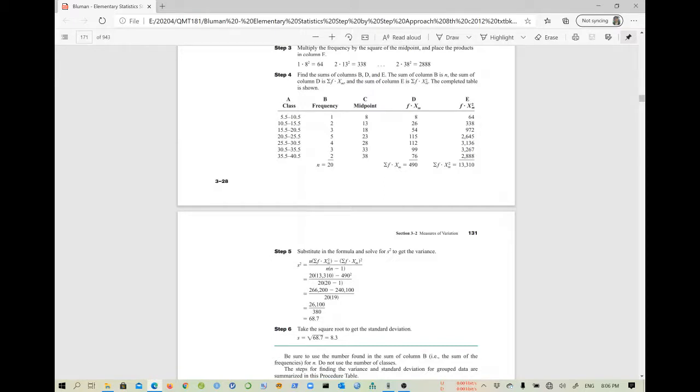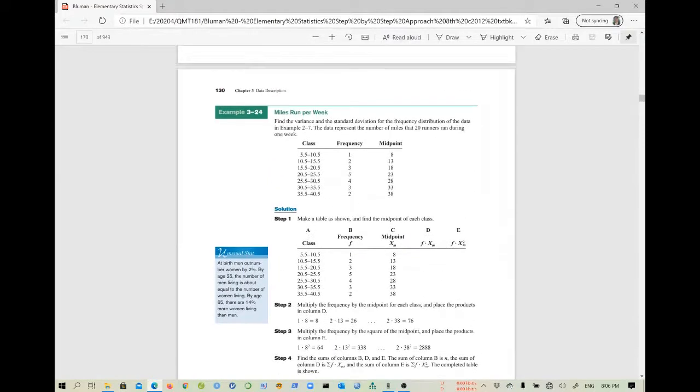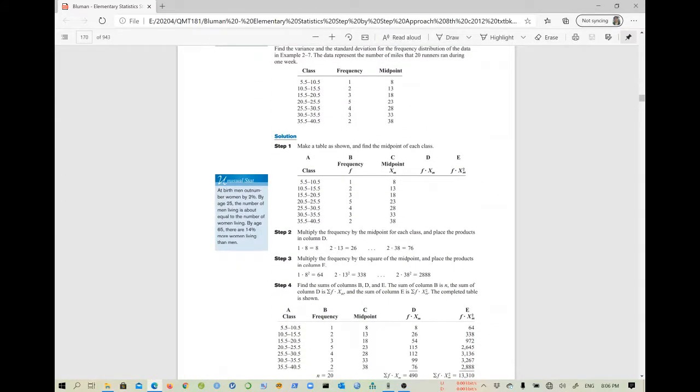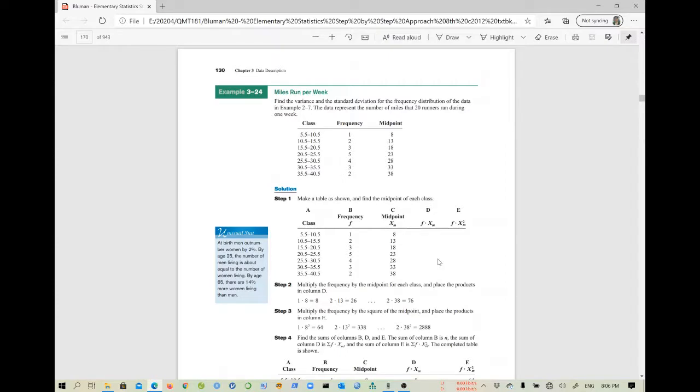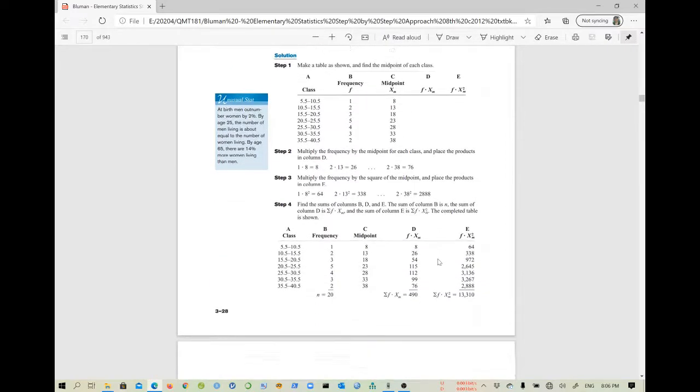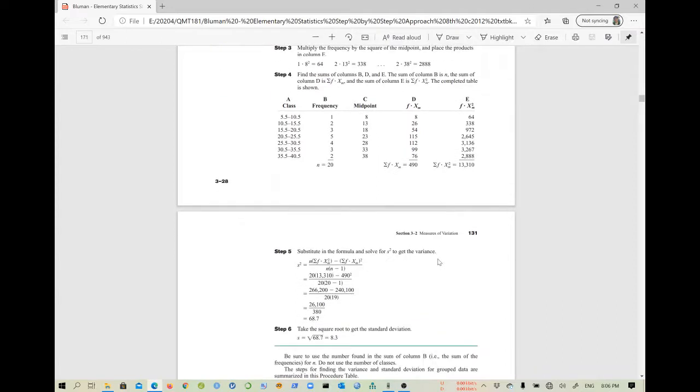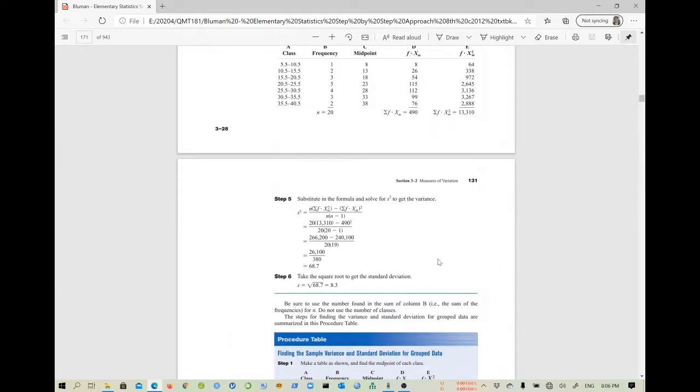We will be using the same example that we used previously in my video for the ES Plus, the miles run per week example. We will use the same example and demonstrate how you can use your Casio FX570 and 991EX calculator. Let's continue. We're going to find the mean and also the standard deviation.